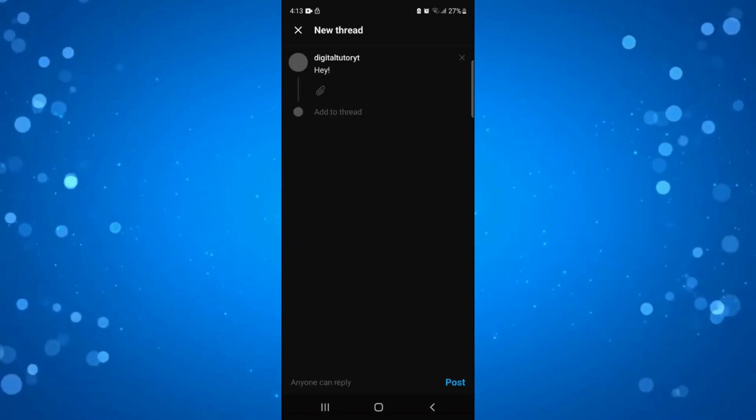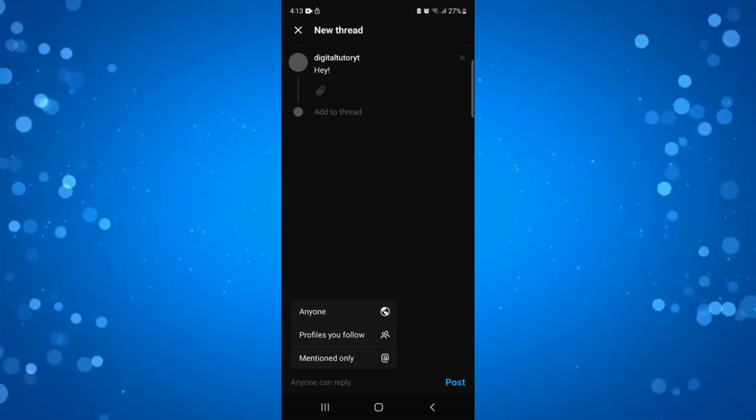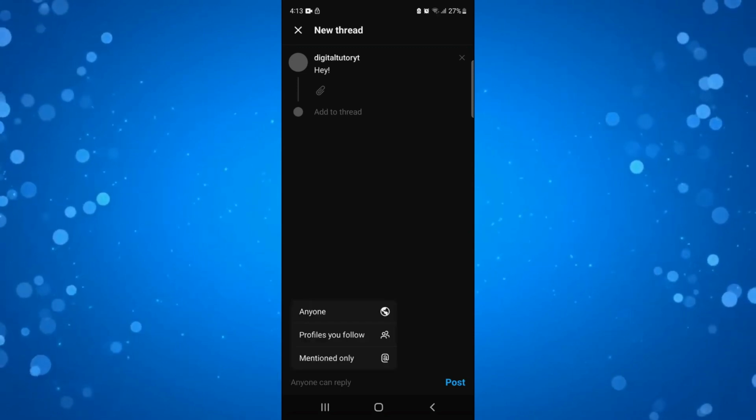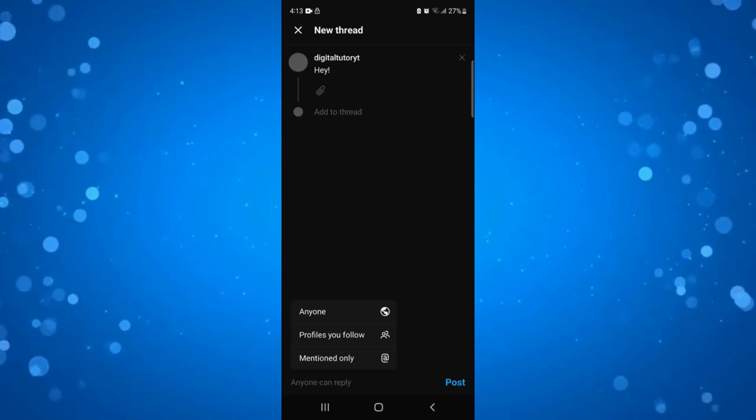So once that's done, underneath at the very bottom, you can choose your public settings as well. So as you can see, it says at the moment anyone can reply, but if you press onto this, you can limit who replies. So for example, profiles you followed or mentioned only.